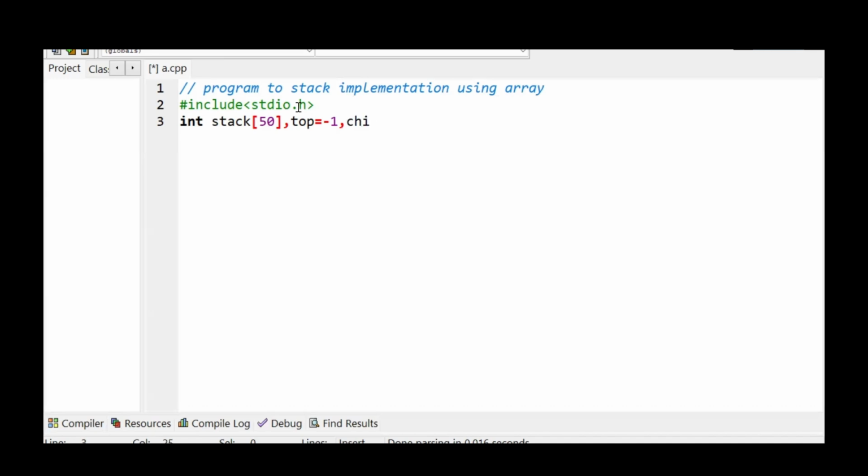Then we take one choice variable, since we are going for a menu driven program: 1, 2, 3, 4 for push, pop, peek, all those things. We also require how many elements can be stored, so according to that we have to fix the size of the stack. So here we make max size. These are the global declarations we require. Now we have to go for the functions.